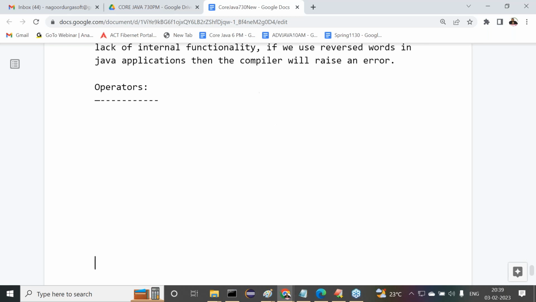Simple definition: what is an operator? Understand it? An operator is a symbol, maybe plus or star or slash or something else. An operator is a symbol. It will perform a particular operation over the provided operands. Understand my point here? A plus B. Plus is a symbol. Its internal functionality is the addition operation. To perform the addition operation, it requires operands. The operands are A and B. It will take the A value and the B value, then it will perform the addition operation there.